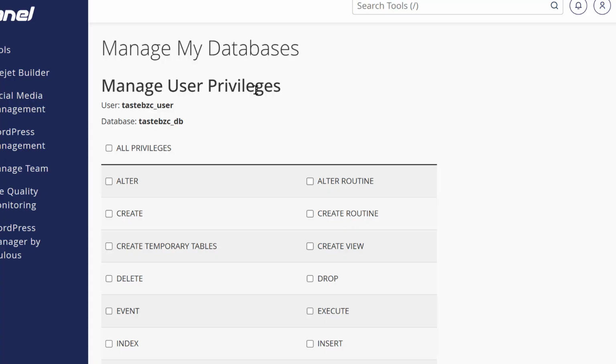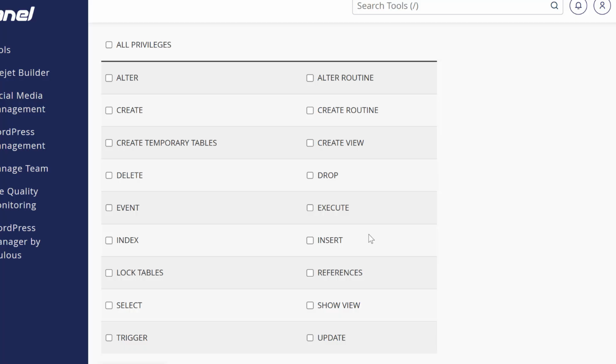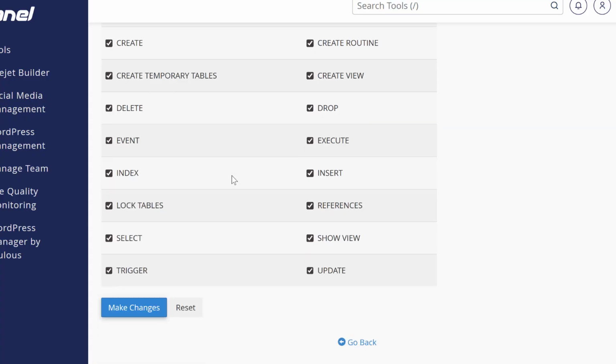So users always have permissions, like for example, can this database user alter the database content? Can they delete? Can they create? Can they drop? And etc. Most of the time we ensure that we check this to assign all the privileges to this database user. And having done that, you click on make changes.